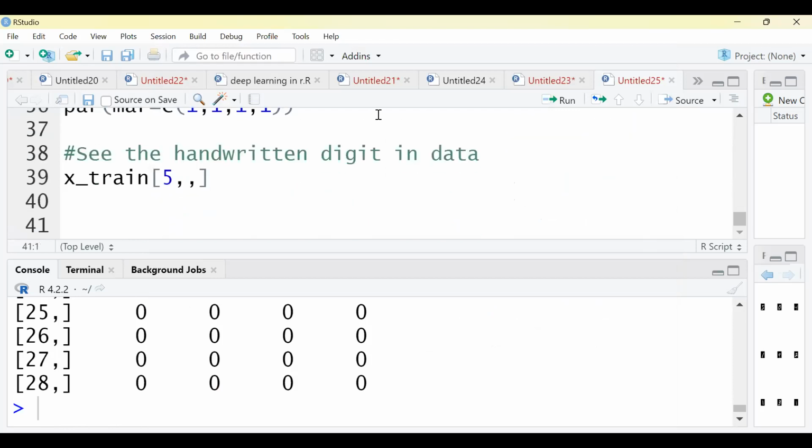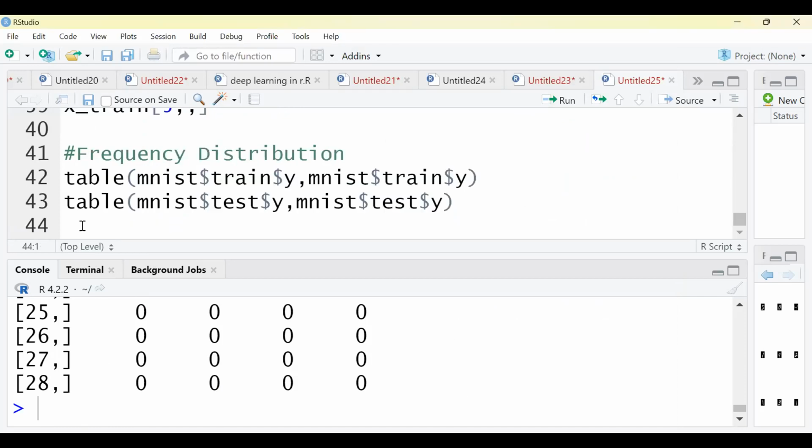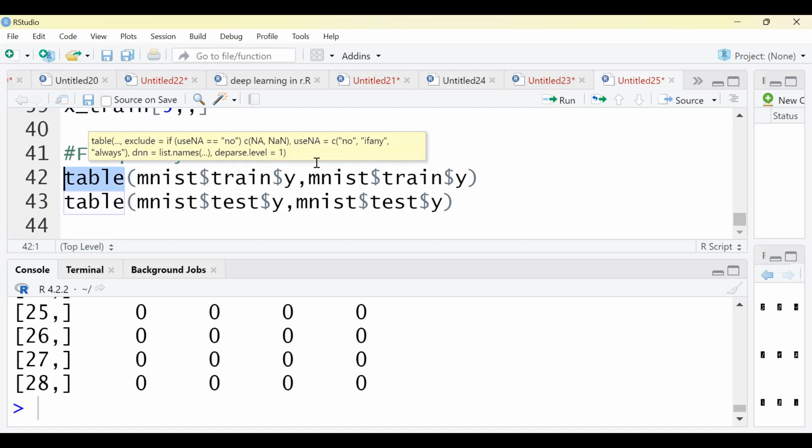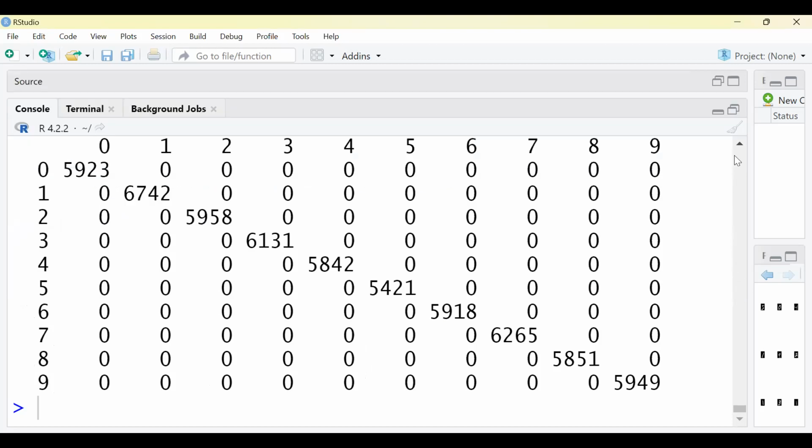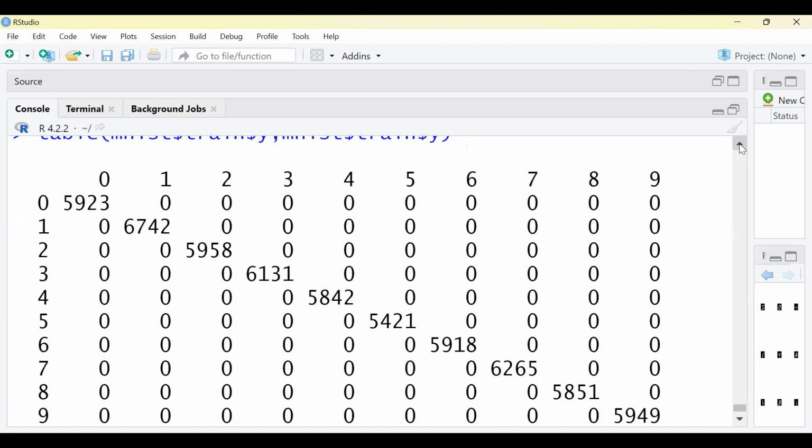What is the next stage in our analysis? The next stage in our analysis would be to check the frequency distribution of each and every digit. We can check the frequency distribution of the train as well as the test data. You can see here, I'm using the table command to get the frequency distribution, firstly on the training data. If we go ahead and execute this, you can see here, this will give me the frequency distribution.